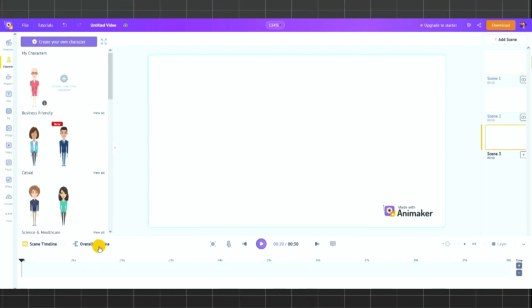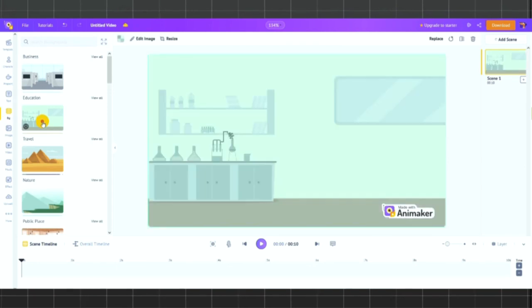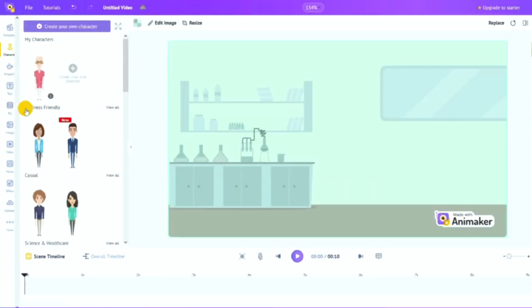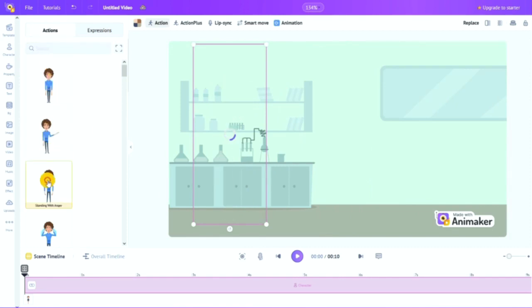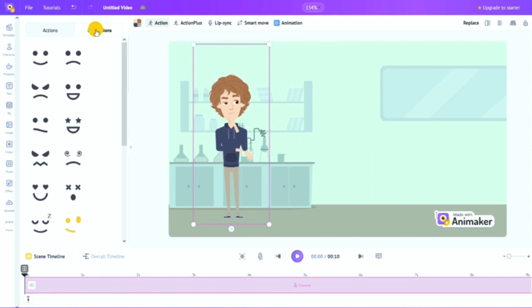So now the basic way of animation is to align the background and characters according to our script and animate them. For example, I've chosen a background, and then we take our character from here and attach it. So as you can see here, when I click on the character, various actions appear like standing, and additionally in the emotion section, we can see the character's different emotions. We can use them to animate it.